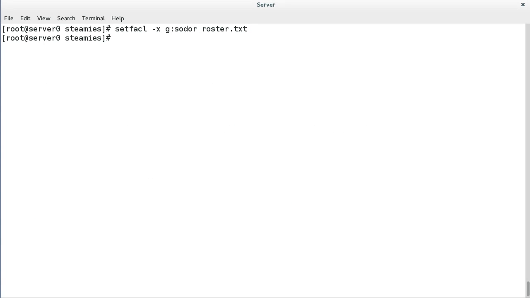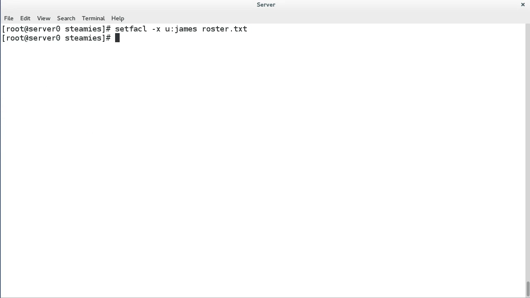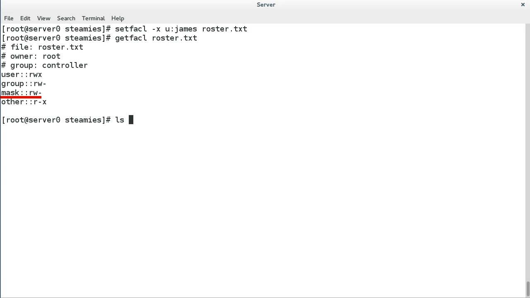Let's take a look at deleting ACLs. I can remove the Sodor group ACL from the roster.txt file using setfacl -x g:Sodor. Here is the getfacl output, and as with the modify option, the delete only removed the specific entry, leaving the other entries unchanged. It is important to note that if you remove all of the ACLs manually, you will still have the ACL mask, which means the file still has ACLs associated.